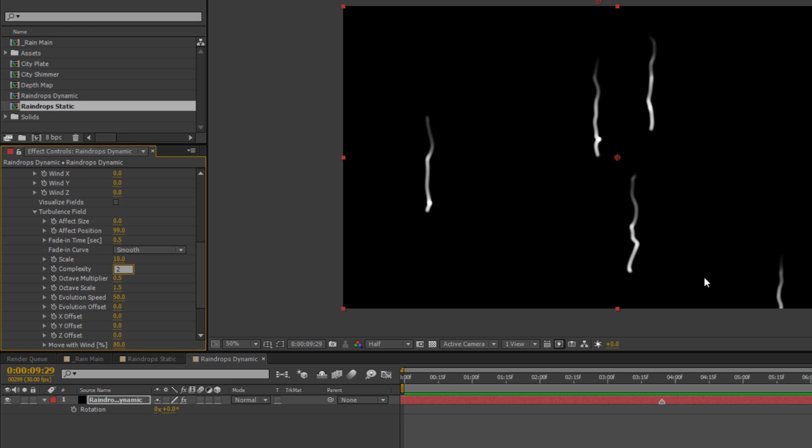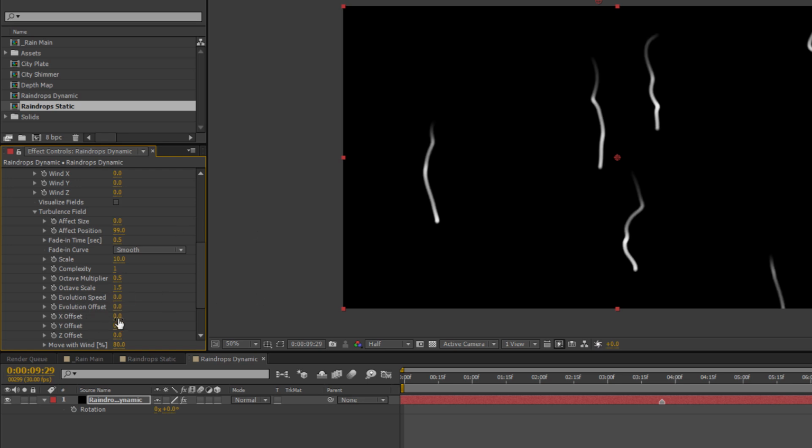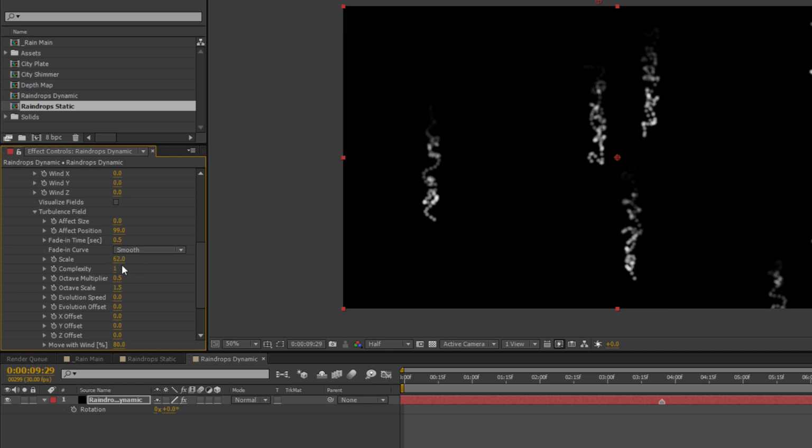Let's see if lowering the complexity to 2 or maybe to 1 could help that. It is slightly better, but it's still a bit soft. Alright, let's see what else we can change. We don't want to have any evolution going on, so I'm gonna zero that out and just play with the multiplier and scale. What would happen if I increase the scale? Probably it will freak out completely. Yeah, so that's not the way to go. I think I need to lower the scale instead.